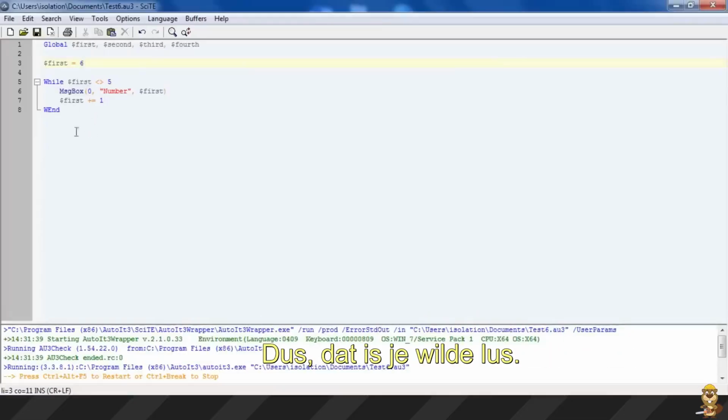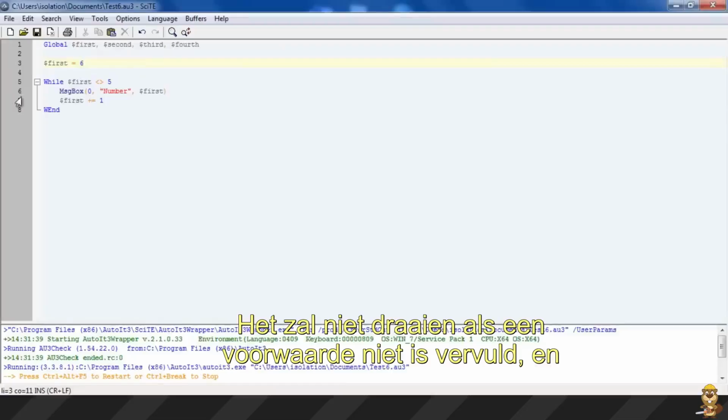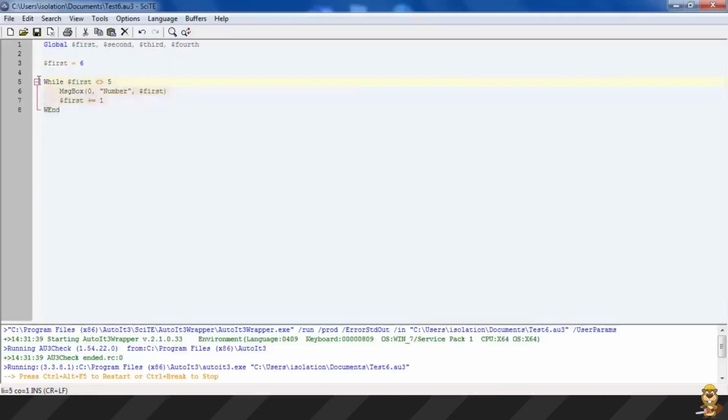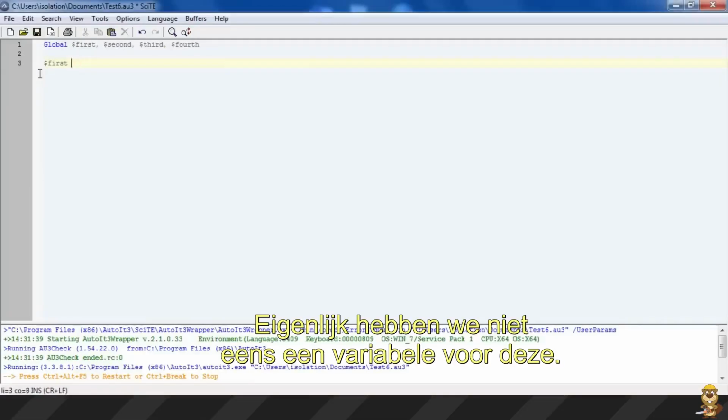So that's your while loop. It won't run if a condition isn't met, and it will go on forever until that condition is met. So that's that. Actually, we don't even need a variable for this one.